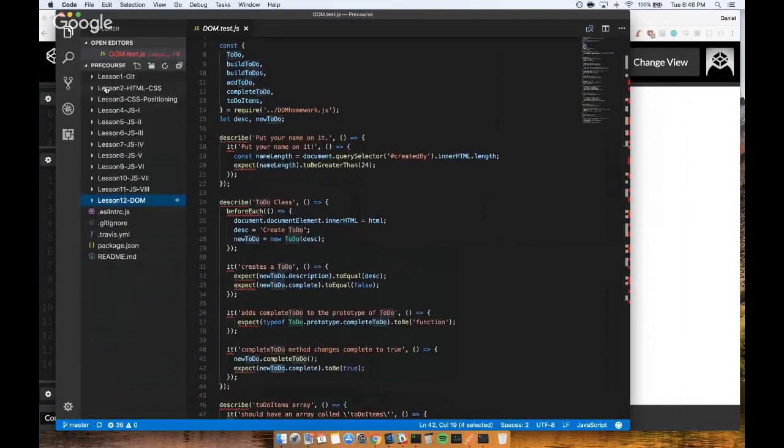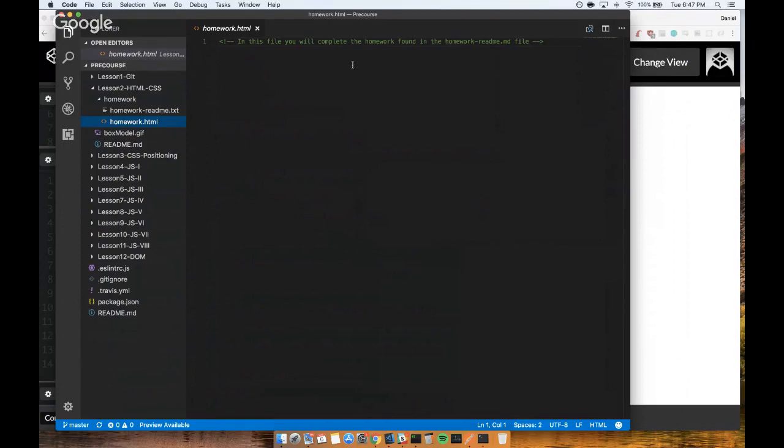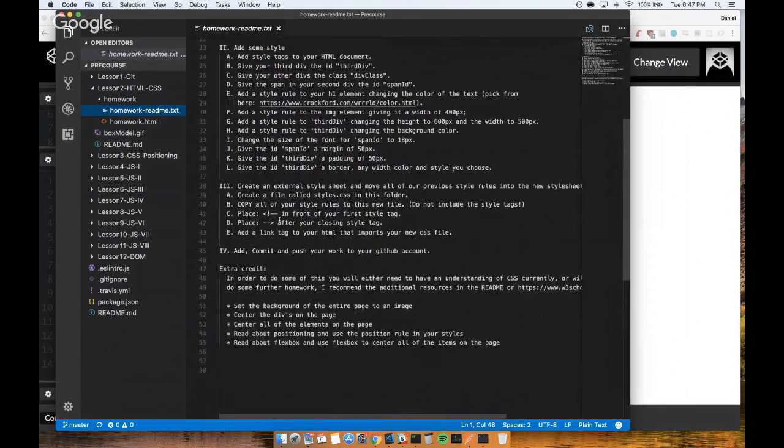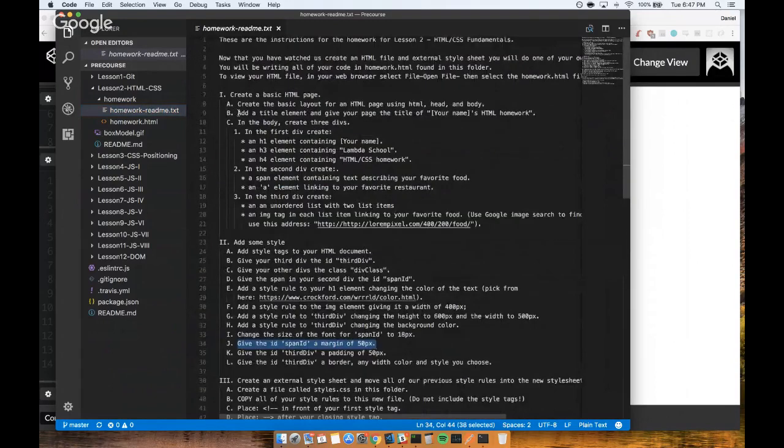You will then find your Lesson 2 folder, open that, open the homework folder, and then you're going to have a homework.html file, which is going to be pretty much blank, where you're going to write all of your HTML, and then you'll have a Readme text, which is going to give you some instructions on how to write your HTML. I want to say that it looks like there's a lot of stuff in here to do. It's really not that much stuff. There's just, give the ID a margin of 50, create a body, create an H1 element, etc. So in your homework, go in.